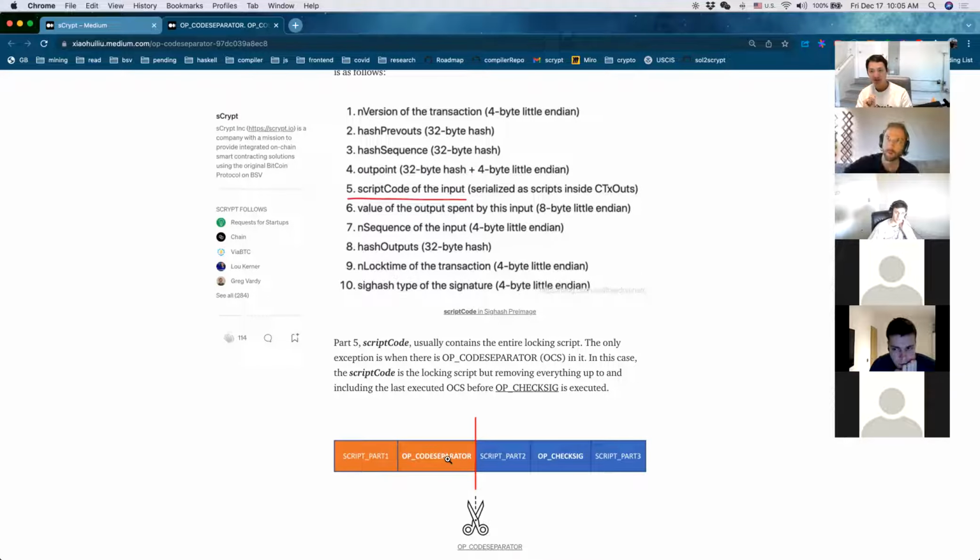Yes, Kevin? I think so. I mean, it makes sense. The way I interpreted it is that it's going to trim the script before the code separator. I don't know why you'd want to do that. Why wouldn't you just insert the script without the part before that? But maybe we'll get to that in a second. Yeah. So now, don't worry about use cases. For now, it's just to make sure we're on the same page, right?